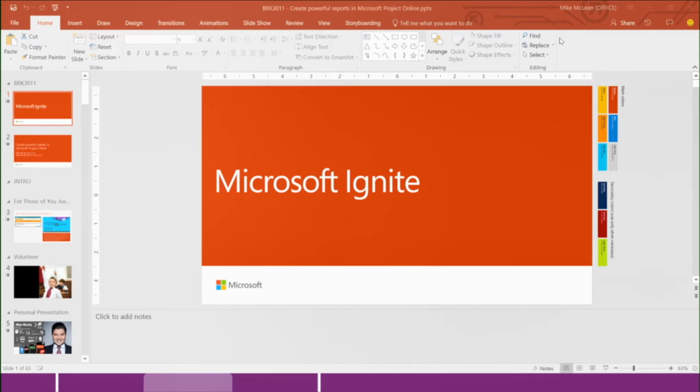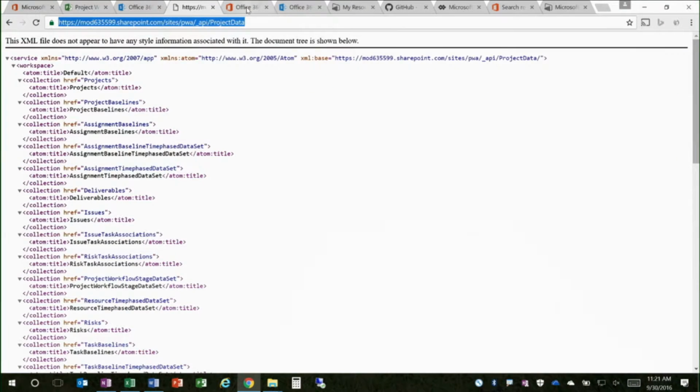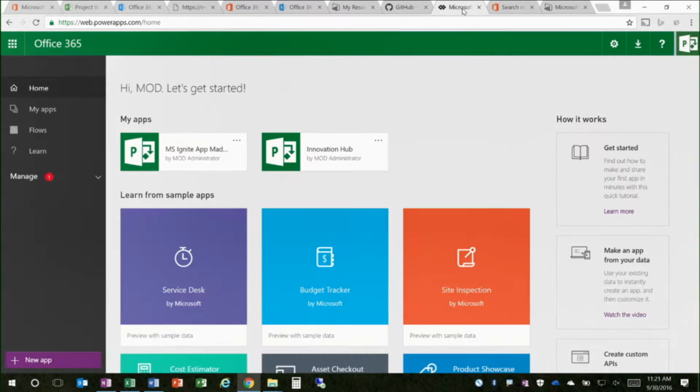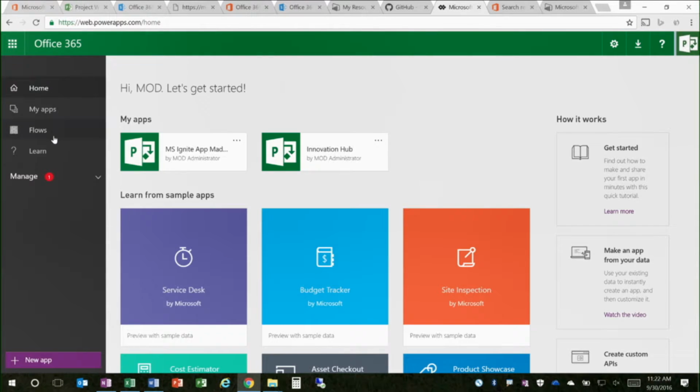For Power Apps, I will go back here and open my Power Apps window. To get to Power Apps, you just need to access web.powerapps.com, and you can see you are connected with the Office 365 account. What is really cool is that I can see all my apps that are already available to me. I can also connect to flows that will automate some of these processes. But what we are going to do now is create a new app.